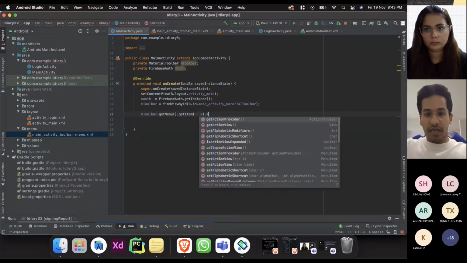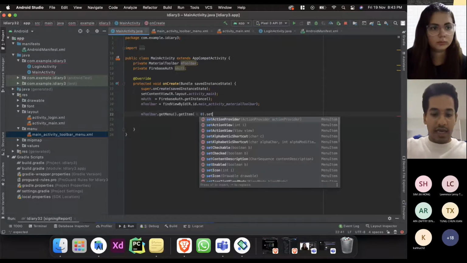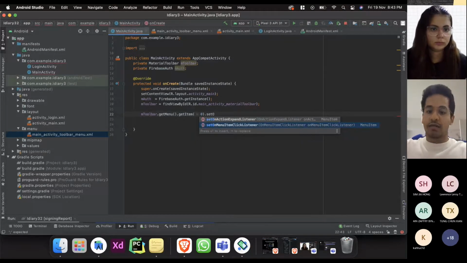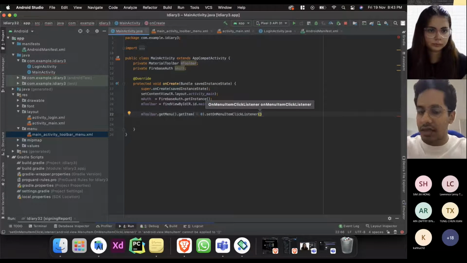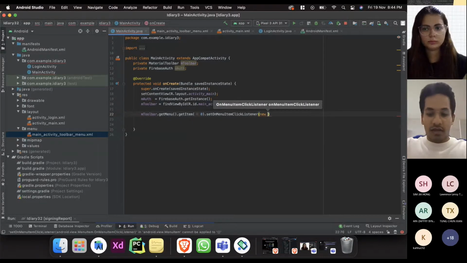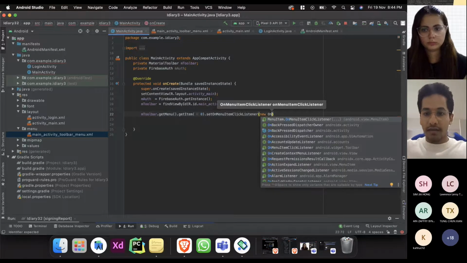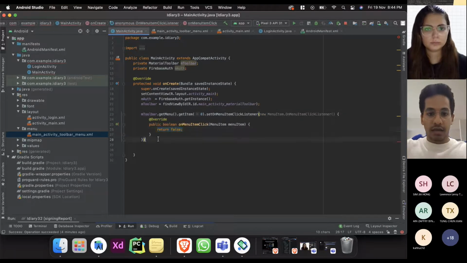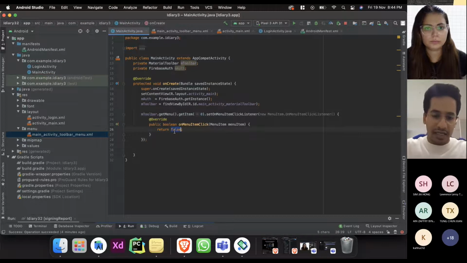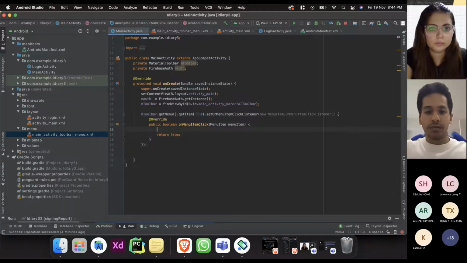Now what you can do is just simply set on menu item click listener. So it's just like the set on click listener. However, this is set on menu item click listener. So you're going to go ahead and add set menu item click listener, give a semicolon and just make sure you return true.